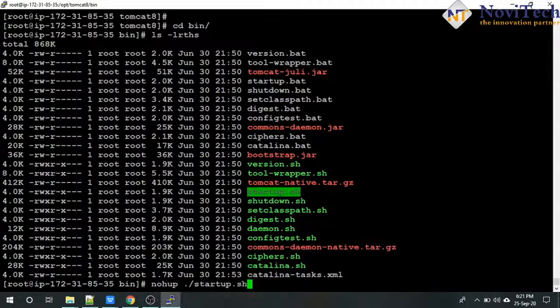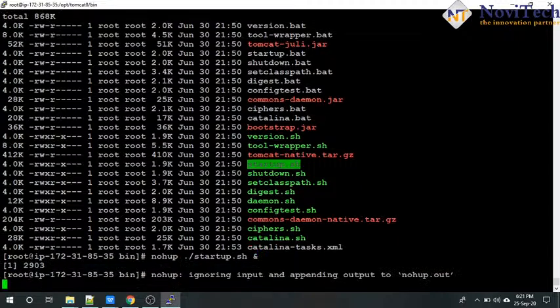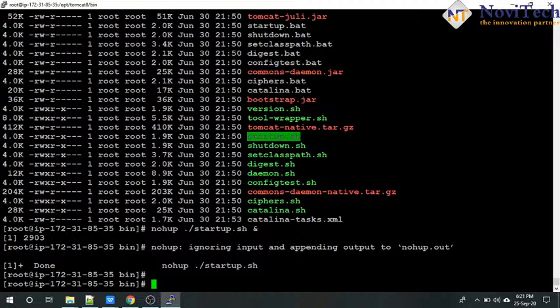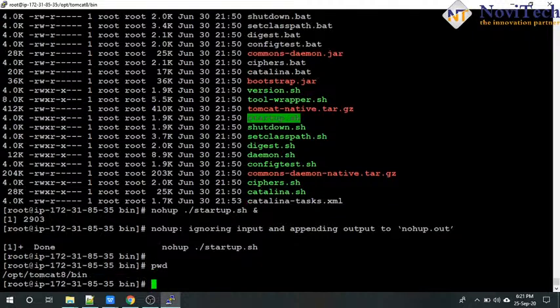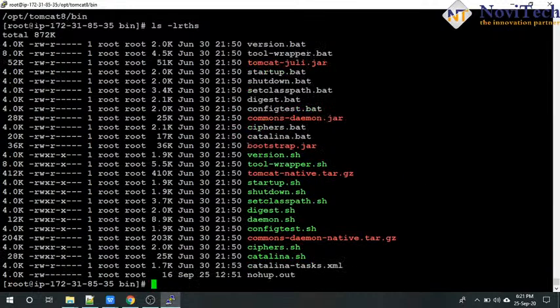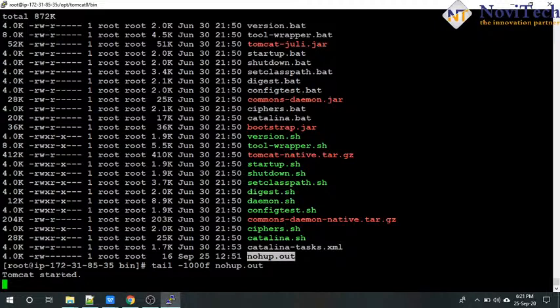startup.sh, space. Okay, click enter, click enter. I think Tomcat is started. If you want to check, you can check the logs. tail -f, click on nohup.out. So Tomcat has started.